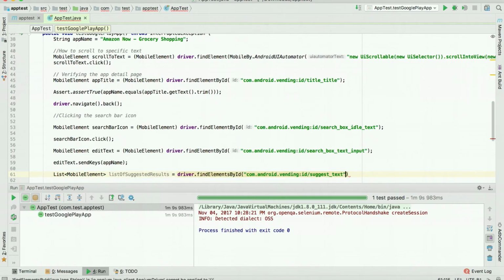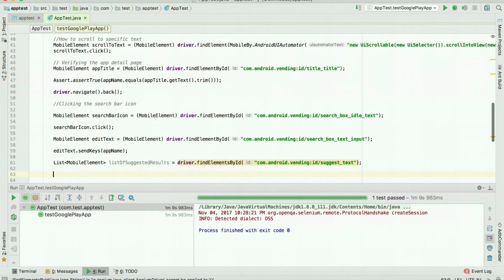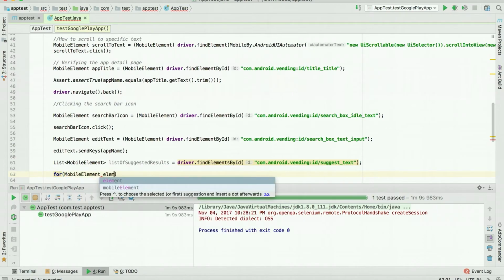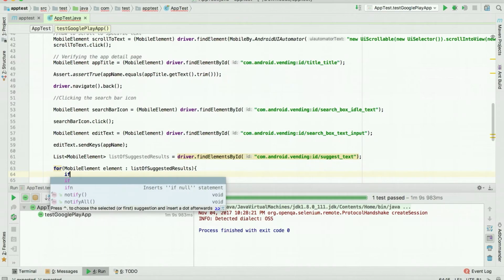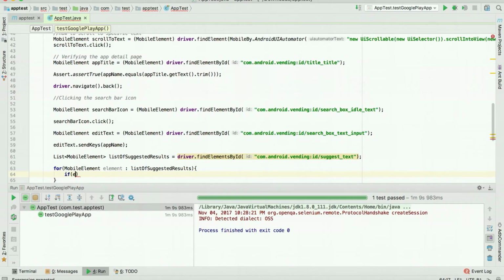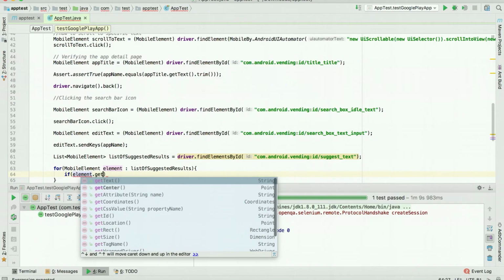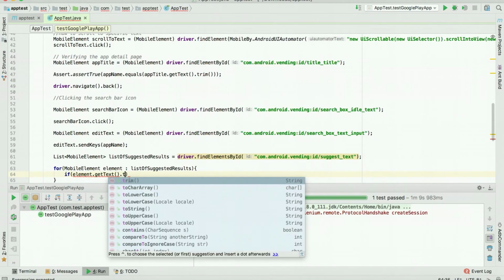Yep. So here what I'm going to do, I'll put a for loop. In this for loop I'll make one more element, that list of suggested results. In this case I'm going to add another if loop. I use an element dot get text dot trim.